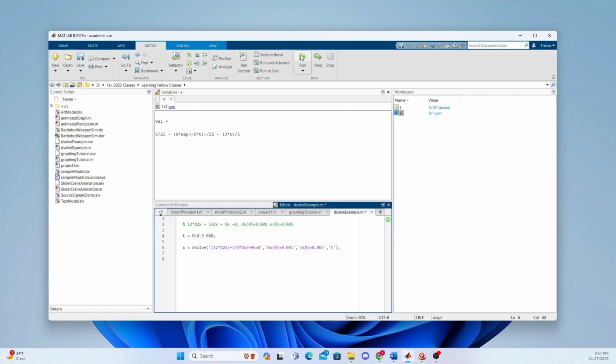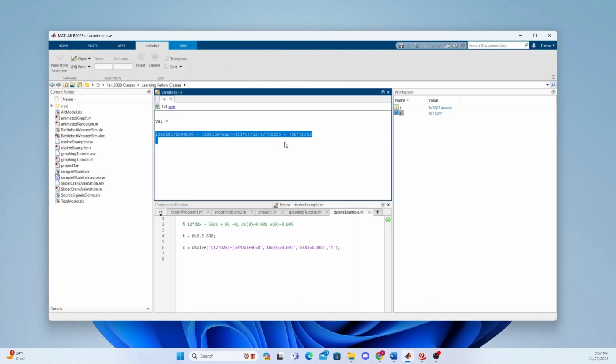And now, with all of that solved, we're going to run it. And as you can see here, we get a solution.